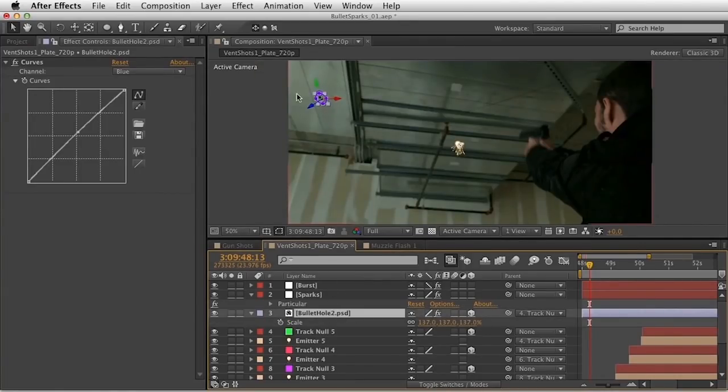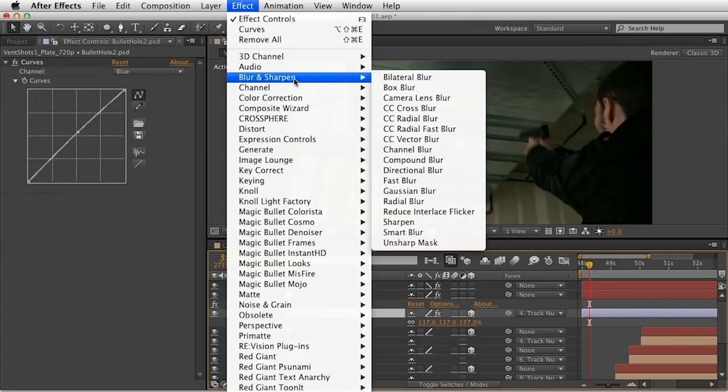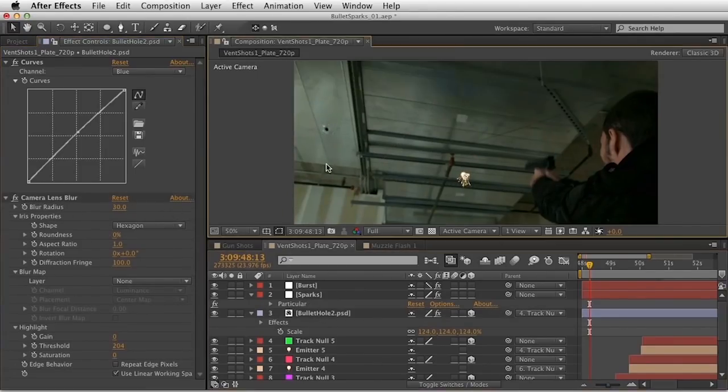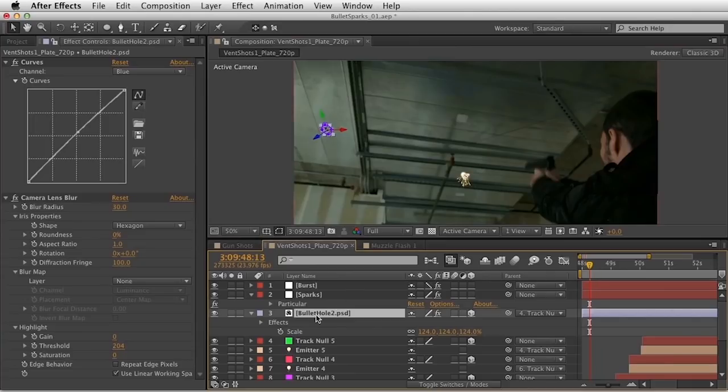Still looks a little bit sharp to me because we have scaled it down and all that kind of stuff. So let's take out some of that detail simply by adding some camera lens blur on that. So I'll turn that up. So from here, it's kind of a matter of getting a correct relative scale in terms of what the size of the bullet hole and the dent and all that should be.